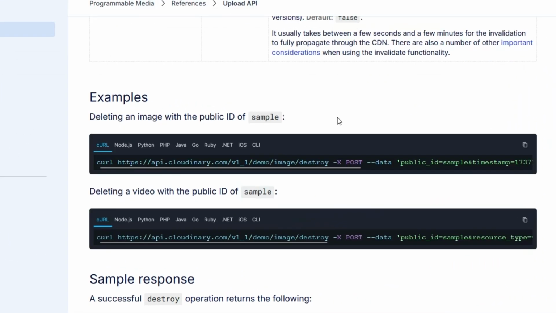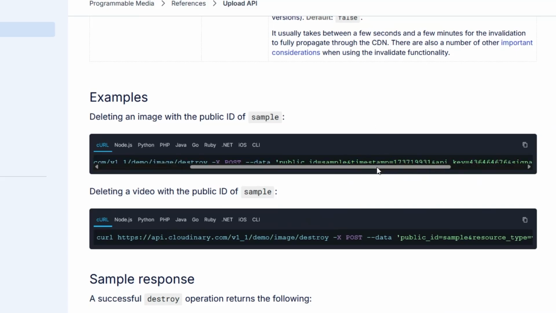So if we go by the documentation, we need to use this API endpoint: api.cloudinary.com/v1_1, the name of our cloud, then the file extension type, and then destroy. Here we need to post the data. We need to provide the public ID, a timestamp, API key, and the signature. So we need to pass this data to our endpoint. So this is the way. I will link this URL in the description.